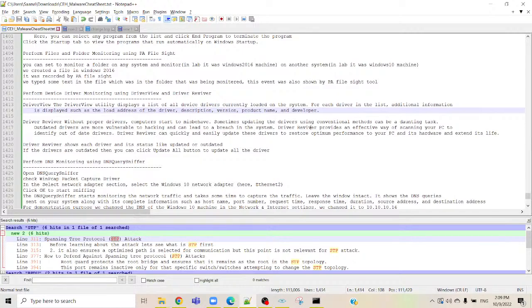Driver Reviver: without proper drivers, a computer starts to misbehave. Sometimes, updating the drivers using conventional methods can be a daunting task. Outdated drivers are more vulnerable to hacking and can lead to a breach in the system. Driver Reviver provides an effective way of scanning your PC to identify out of date drivers. Driver Reviver can quickly and easily update these drivers to restore optimum performance to your PC and its hardware, and extend its life. Driver Reviver shows each driver and its status like updated or outdated. If the drivers are outdated, then you can click the Update All button to update all the drivers.